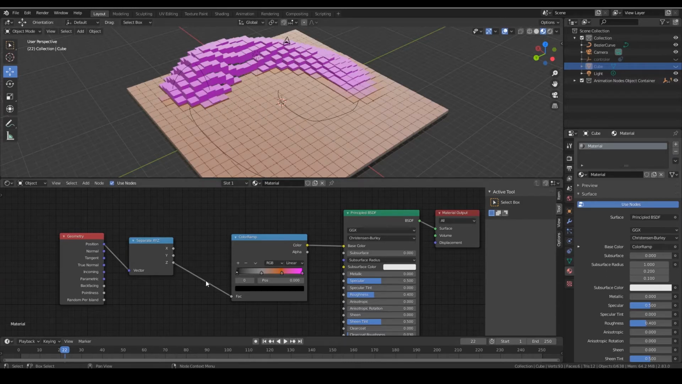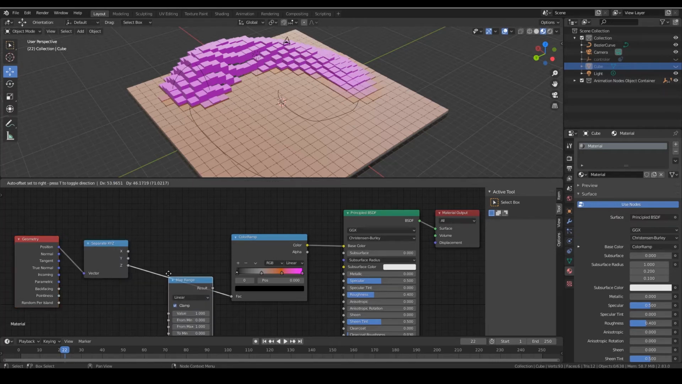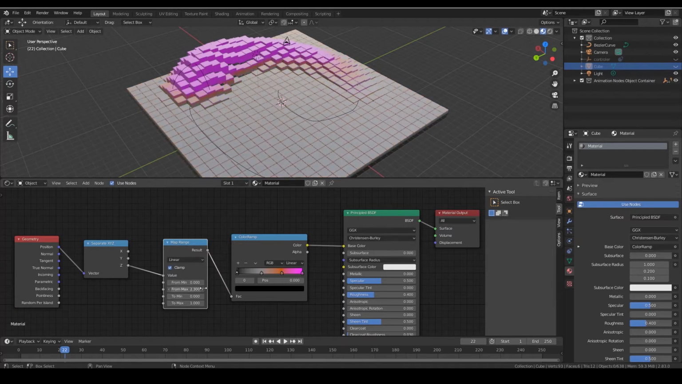So that means we need to clamp the value that's coming here, should be clamped from 0 to 1. Add again, and then we're gonna go to convert, and this time we're looking for map range, and then we're gonna pipe it here, and when we begin to increase this value, you can see that we're clamping it down.